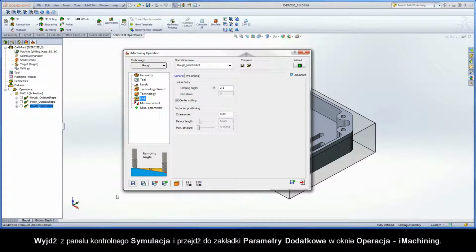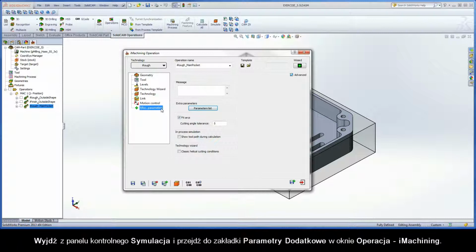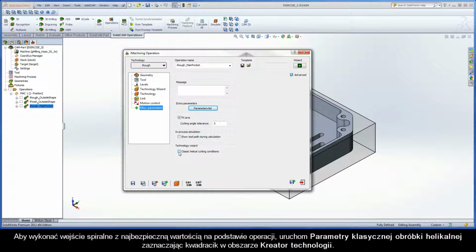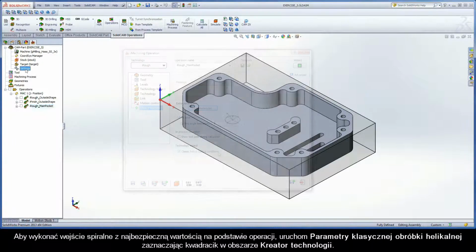Exit the Simulation Control Panel and switch to the Miscellaneous Parameters page of the iMachining Operation dialog box. Prior to SolidCAM 2012, iMachining calculated helical cutting conditions based on the safest values. To perform a helical entry with the safest value on a per-operation basis, enable the Classic Helical Cutting Conditions checkbox in the Technology Wizard area.